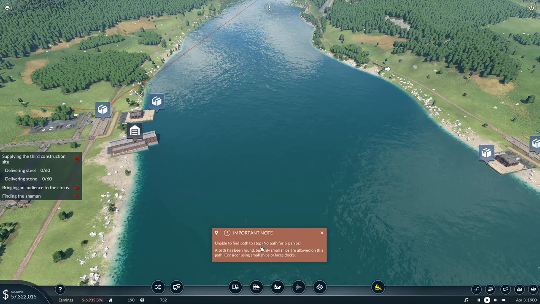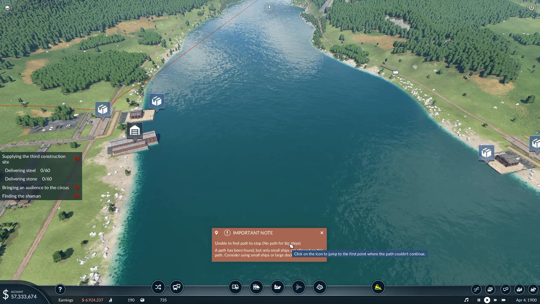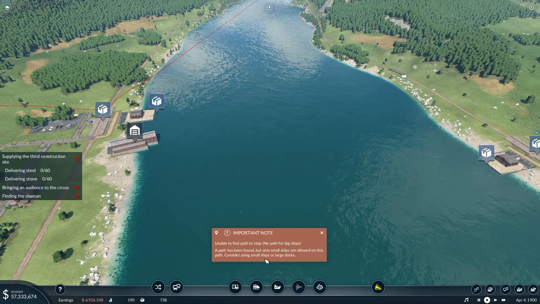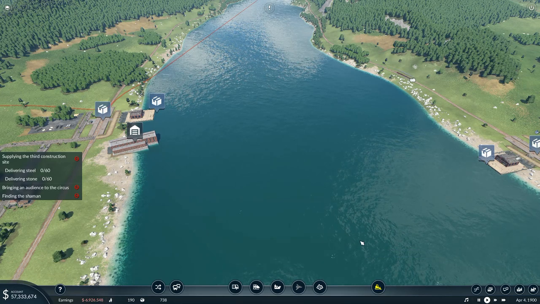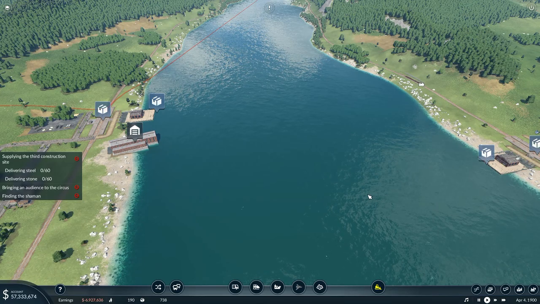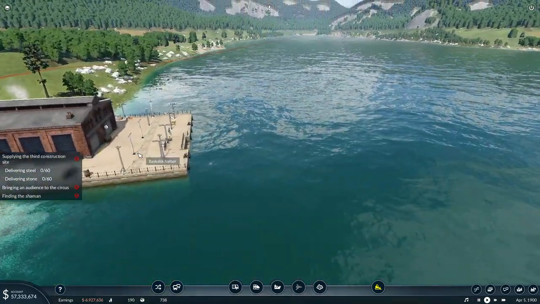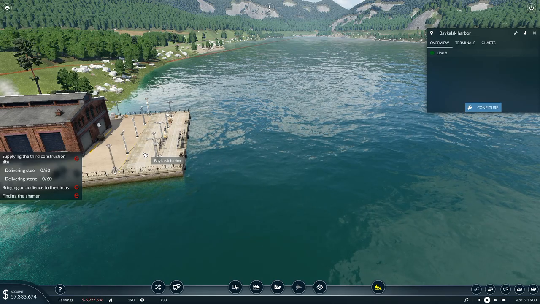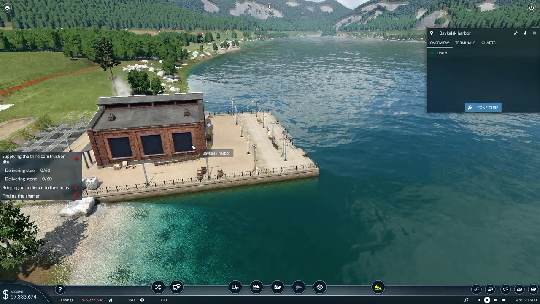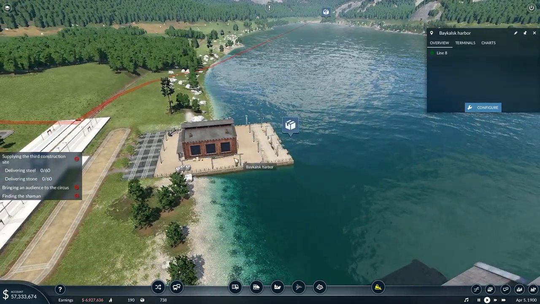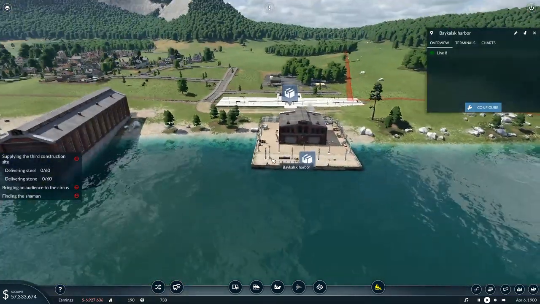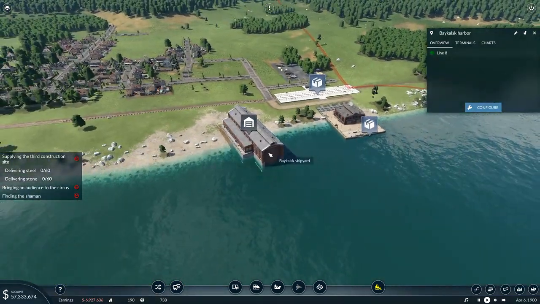Unable to find path to stop. No path for big ship. What? A path has been found, but only small ships are allowed on this path. Are you kidding me? After all that, I've got the wrong one. That one there is no good for it. I'm only allowed to have the tiny ship.